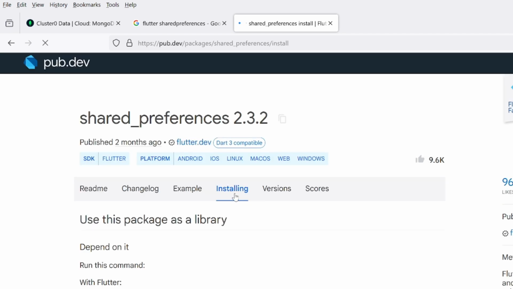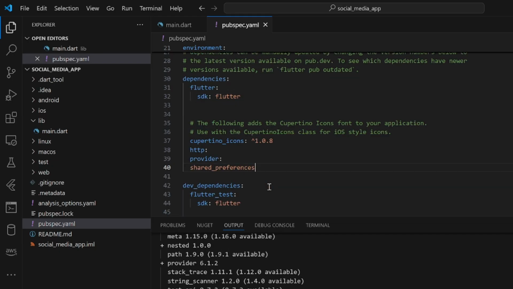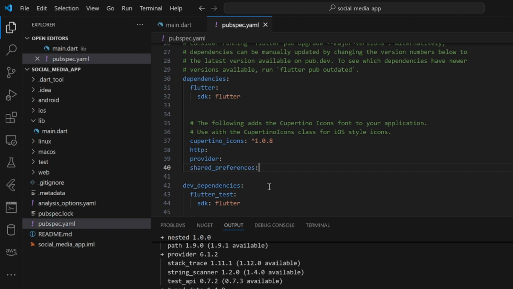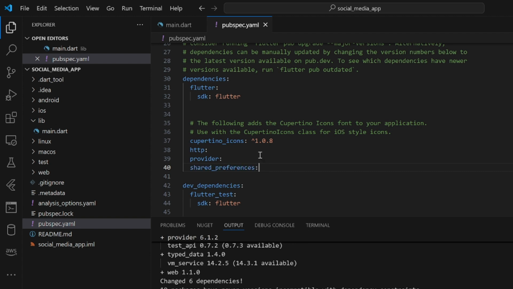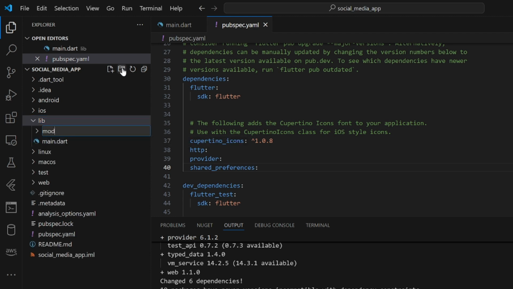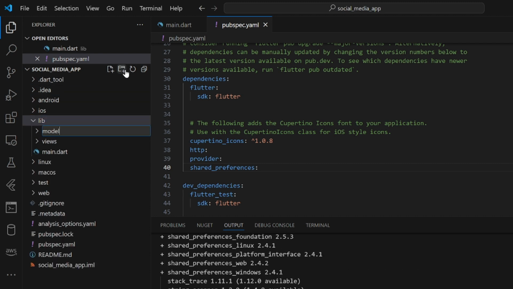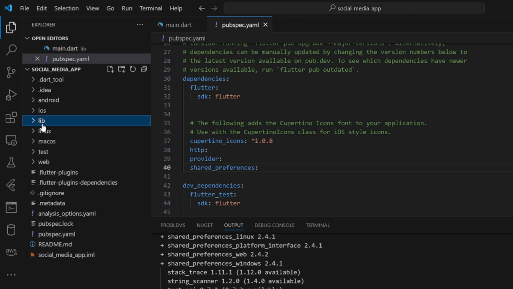Come here, copy this. All right, so this is all we need. Create some folders. First folder I'll create is the views. The next folder is models, and the last folder will be controllers.